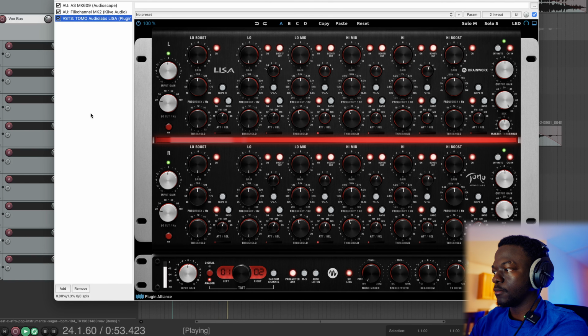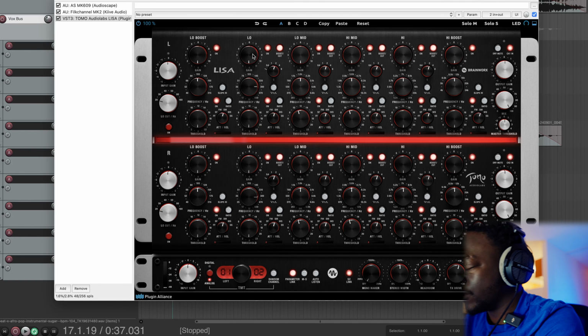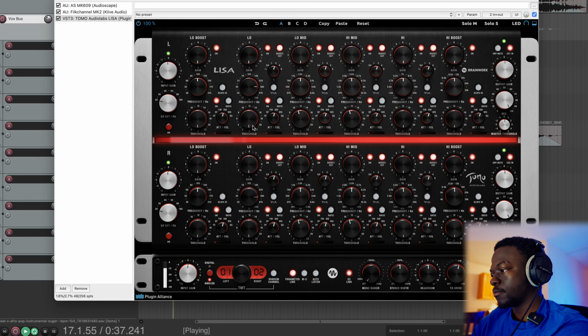That's already way better than what I had earlier. I'm gonna play with the low frequencies too, but change it to around, I'm thinking 300 hertz, and see.